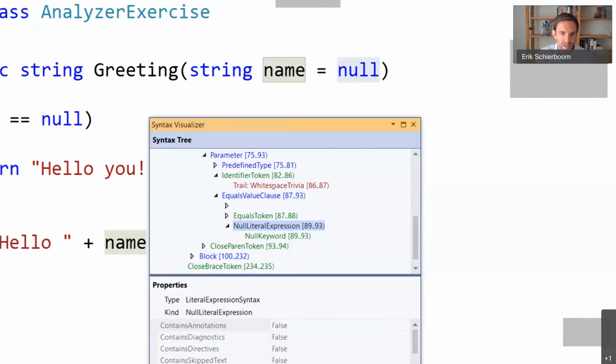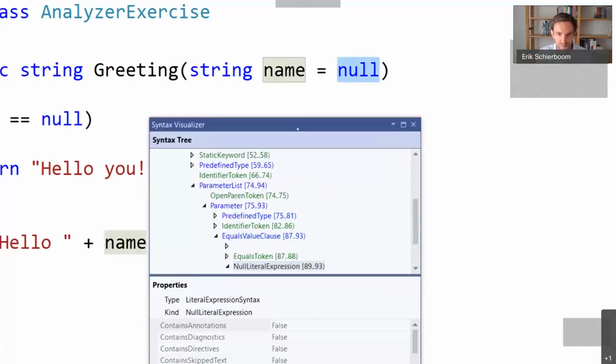So what this means is you don't just have null literal expressions, you can also have string literal expressions, etc. And they are described by the same class. The way that you can differentiate between them is by looking at their kind. And the kind is just a big enum with all the different options. So we have to check if it's a literal expression syntax where the kind is a null literal expression.